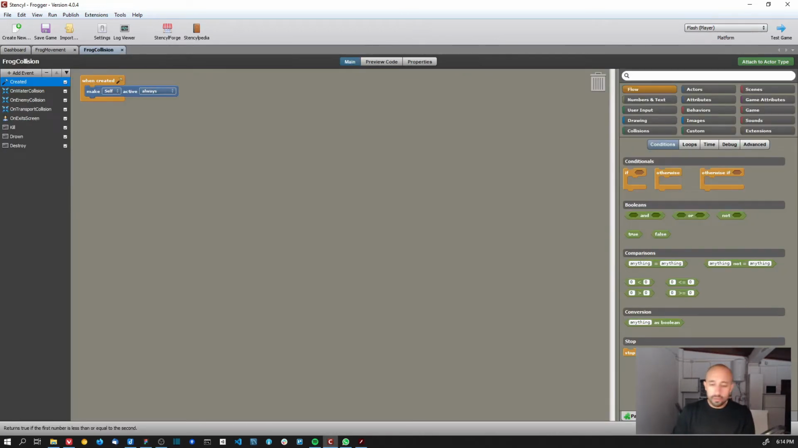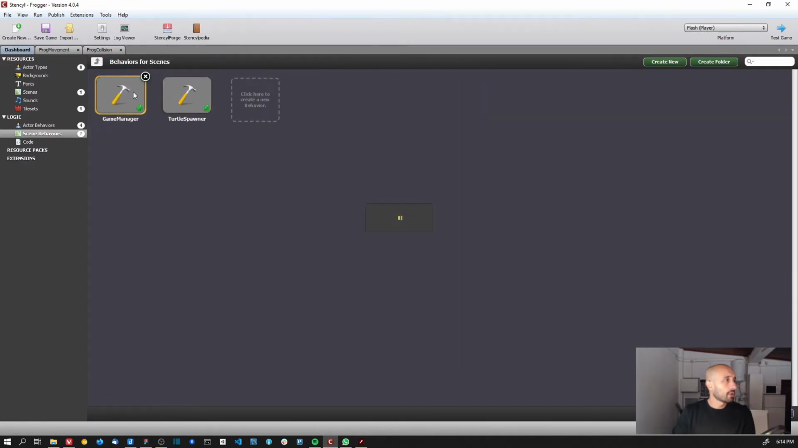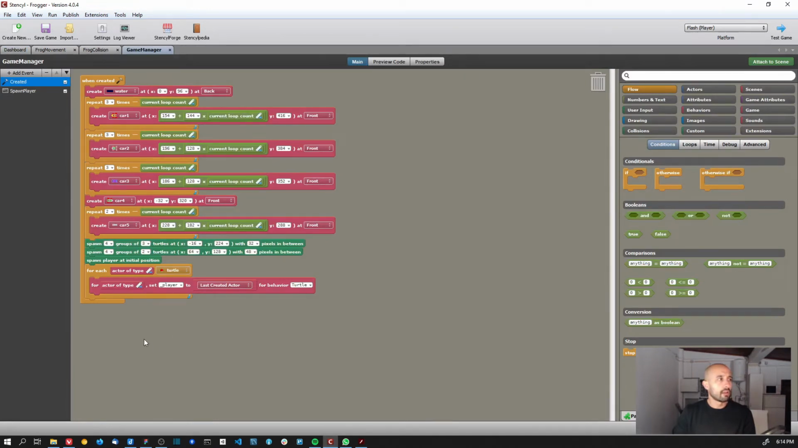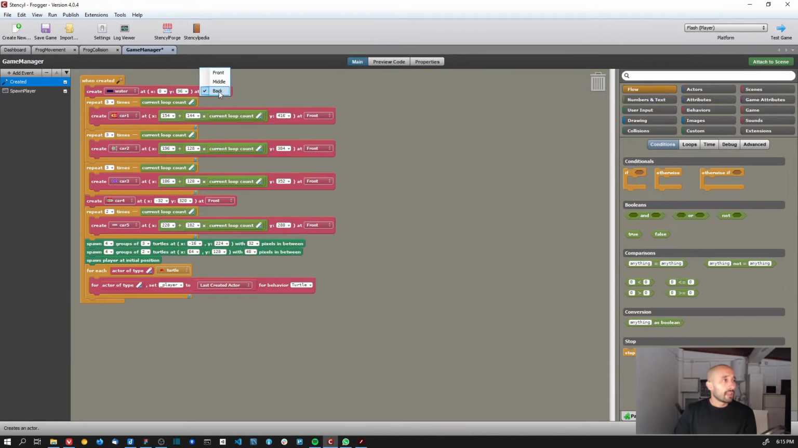So I created the water, and initially I added the water inside the scene, but I ended up going to the game manager and creating the actor like everything else. So the scene only has the tiles, and all the actors I'm creating by code in the game manager. When the game manager is created, I'm creating here the water at 0, 96. 0 is the X because it starts on the left edge of the screen, and 96 because it starts on the fourth line from the top. And I'm sending it to the back.